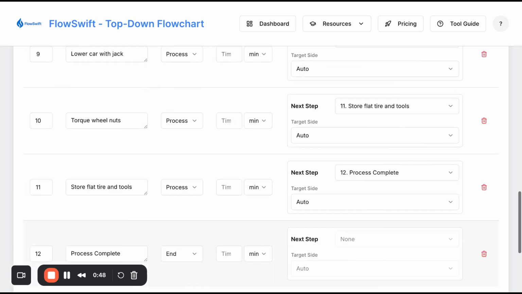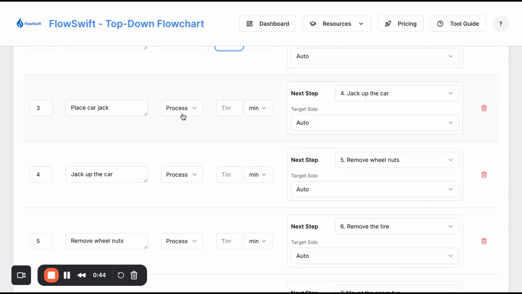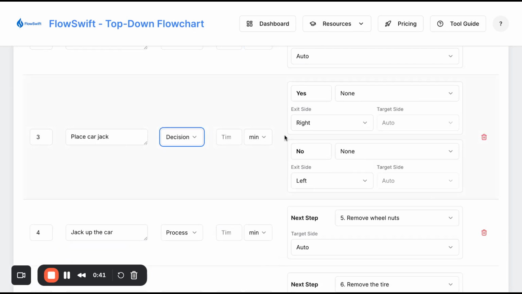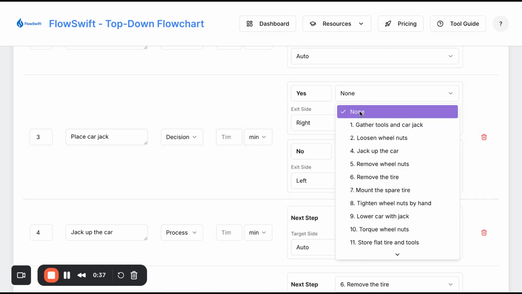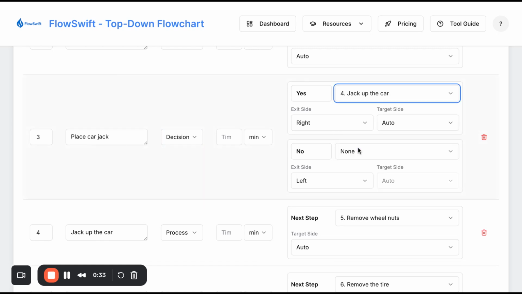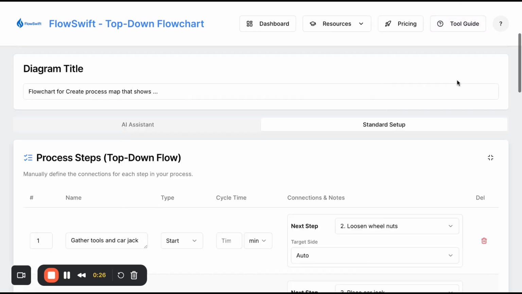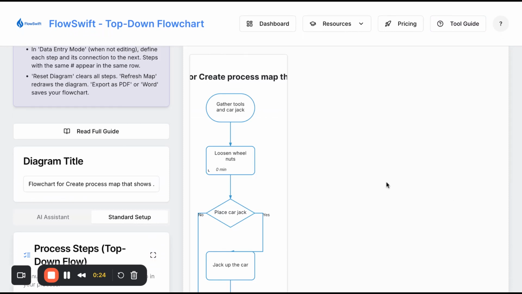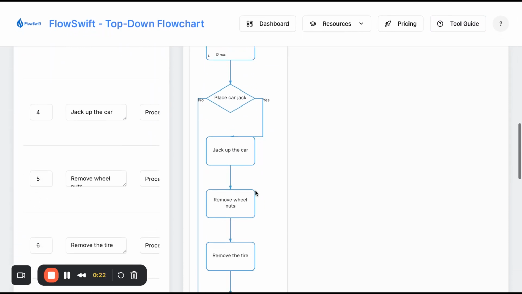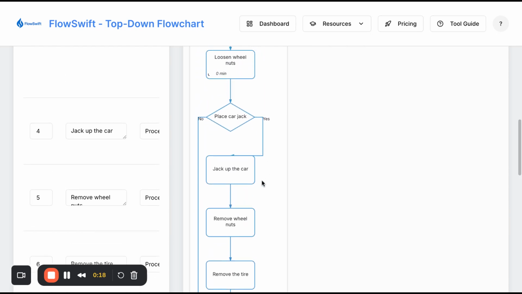And one thing about the decision is that if you have one, you have the option to say where the yes and the no goes. So you can say it goes to, this is 3, so maybe 4, and then if no, we'll say ends the process or something like that. Let's see how clean that looks. So you can see if no, you just end the process. If yes, you go to that next step.